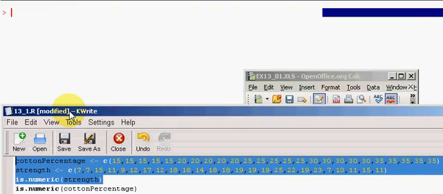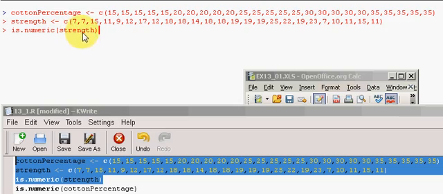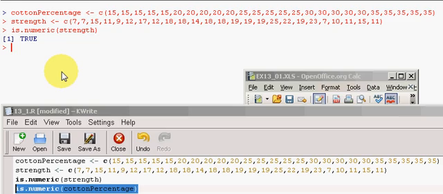Give this a second. Okay, and now it entered those two commands. Now it's going to get this one. Is it numeric, strength? All right, so that's true. That's supposed to be a numeric value, but this was giving me a problem here. You need to remember to do this. Is numeric cotton percentage? If that's true, you don't want that to be true.